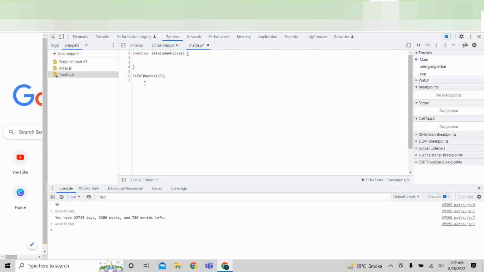So now we are done with the mega challenge of the BMI calculator, but I forgot to mention one challenge, that is life in weeks. So here is the rough skeleton that I will surely paste in the Google Docs below so that you can see it for reference and you can work over it.